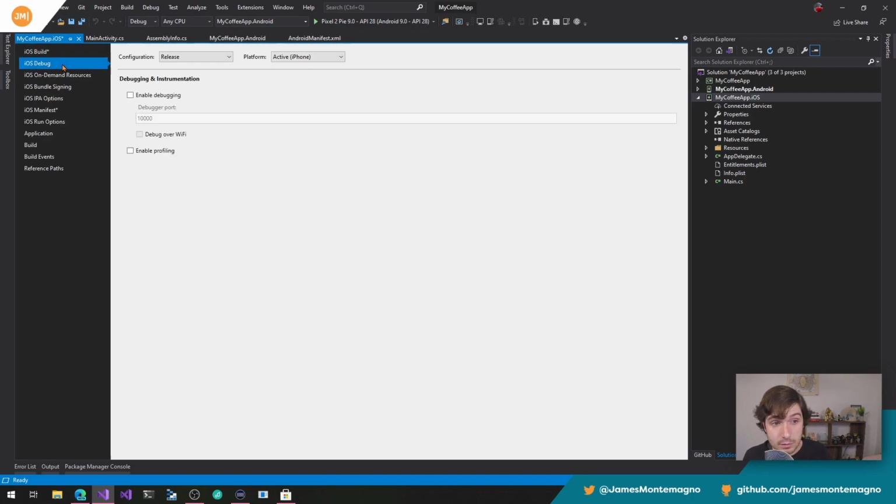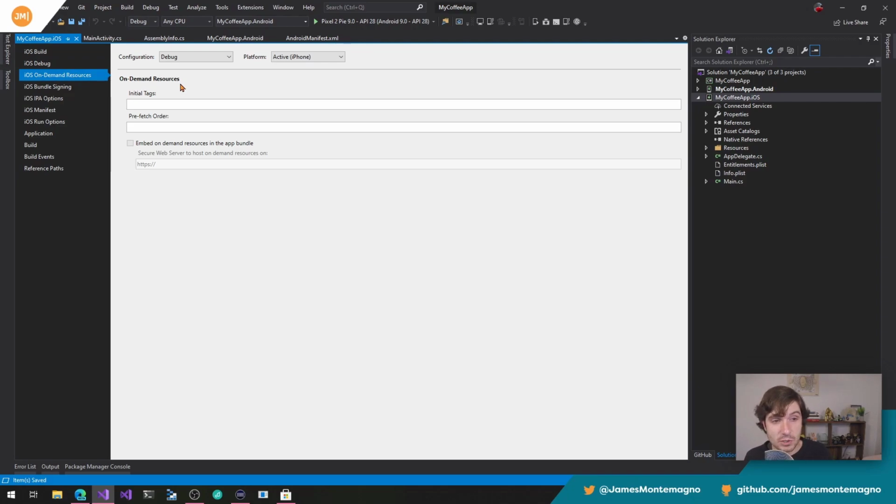Under debug, only when you're in debug, you can enable debugging. There is also something called debug over Wi-Fi. That's really nifty if you're on Visual Studio for Mac, where you can debug once and disconnect it and walk around if you're doing geolocation. That's pretty nifty. iOS on-demand resources. There's really nothing else to do there unless you're doing on-demand resources. I never have, so probably don't need to unless you're building a game.